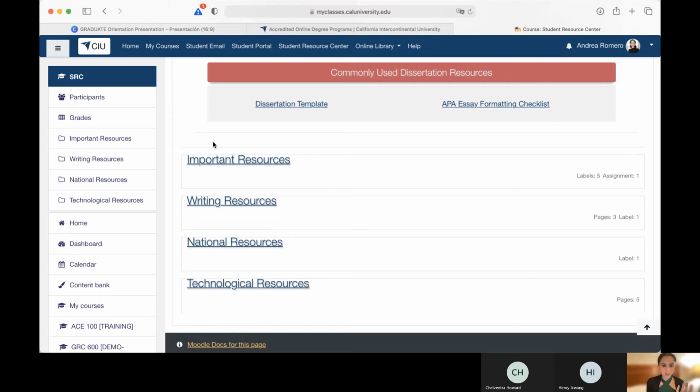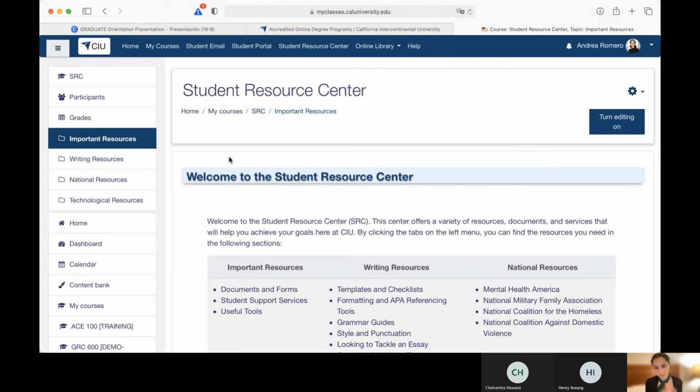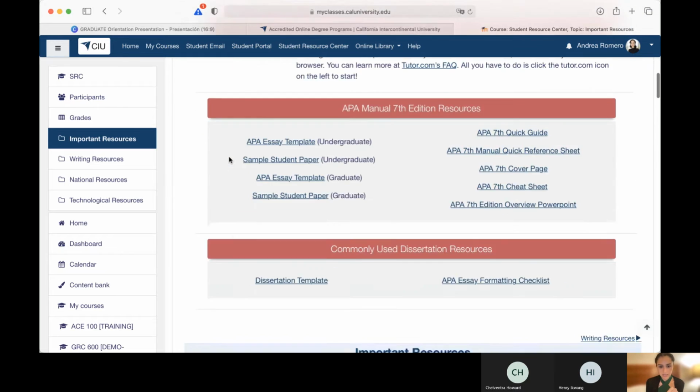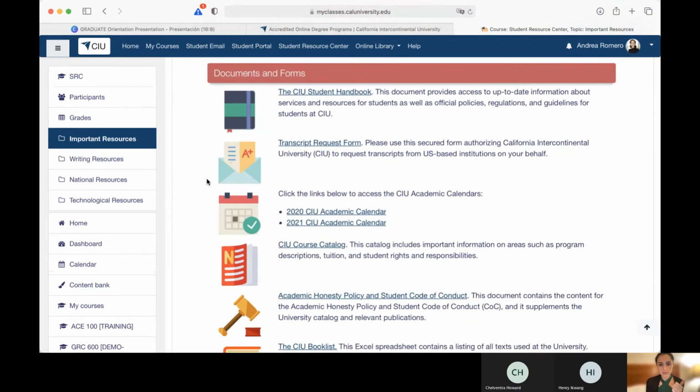Now, down below, you'll see important resources. This is the one that I advise you to click on because it basically lays out all of our resources, and it's just a direct way to find everything. Under important resources, you'll get the same things, and then it'll be added on into the important documents and forms that I was talking about.